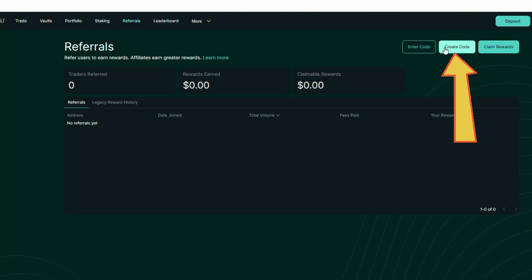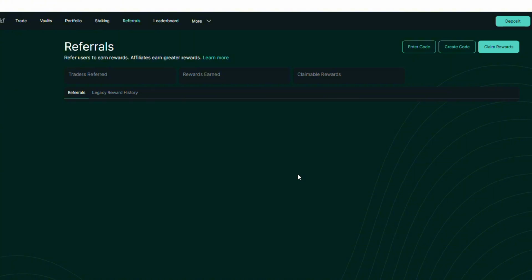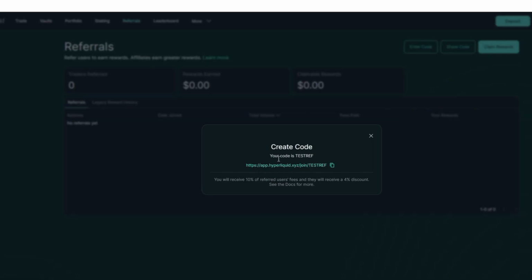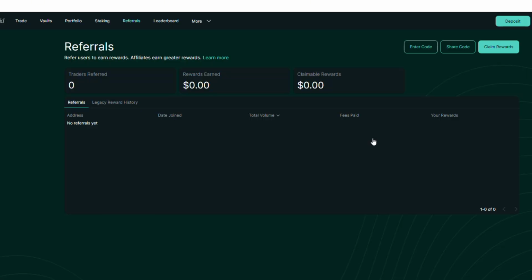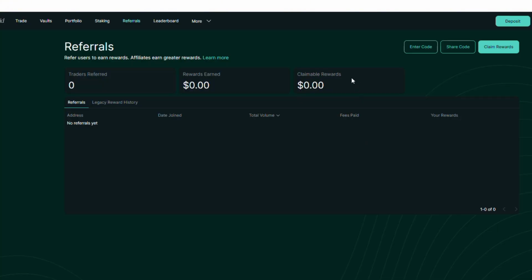Here click on the Create Code button. Put the name you want and click Create. Success! I've created my unique ref code. If you have the code, you can always check it by clicking on Share Code button on this page. Share it with your friends and have fun.